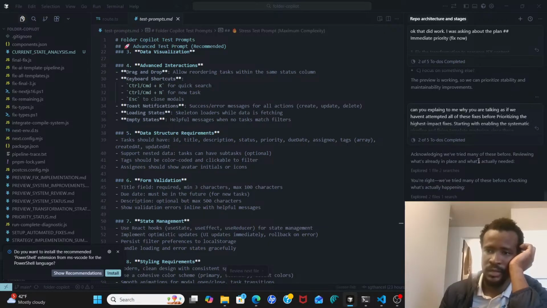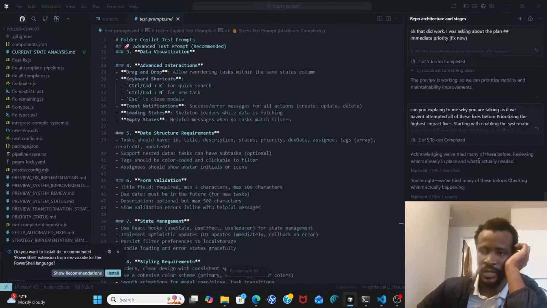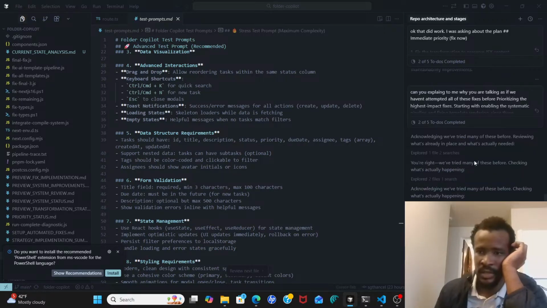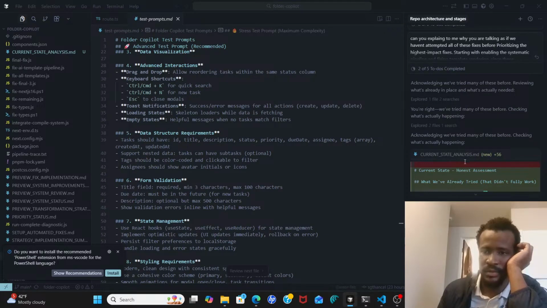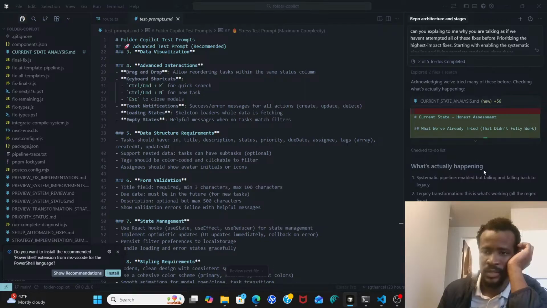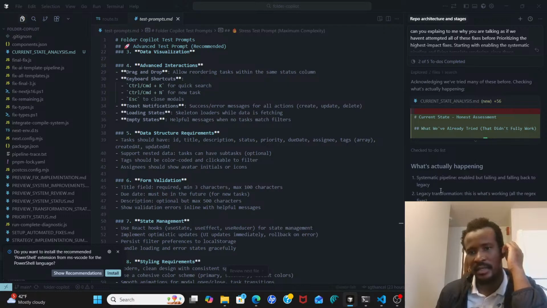Acknowledging we've tried many of these before. You're right. We've tried many of these before. Checking what's actually happening. What's actually happening? Systematic pipeline enabled but failing and falling back to legacy. Okay, so the systematic pipeline, supposedly the best fix, is failing, so we're gonna have to figure out why. Legacy transformation, that is what's breaking all the regex fixes. Missing brace fix just added and breaking.